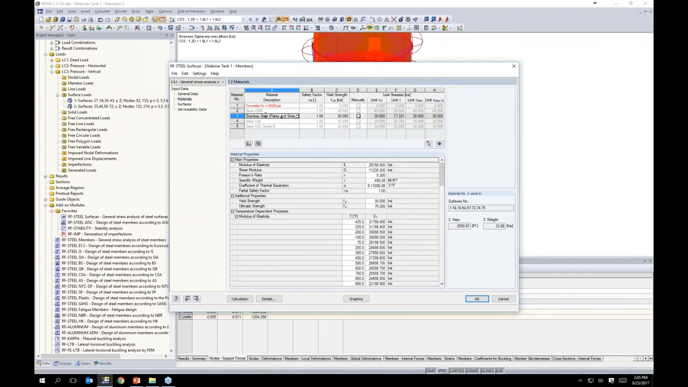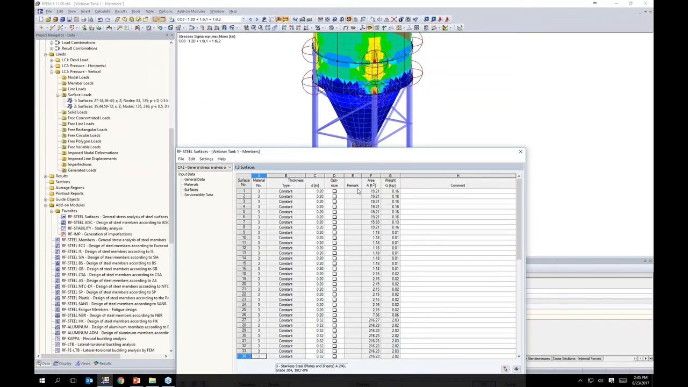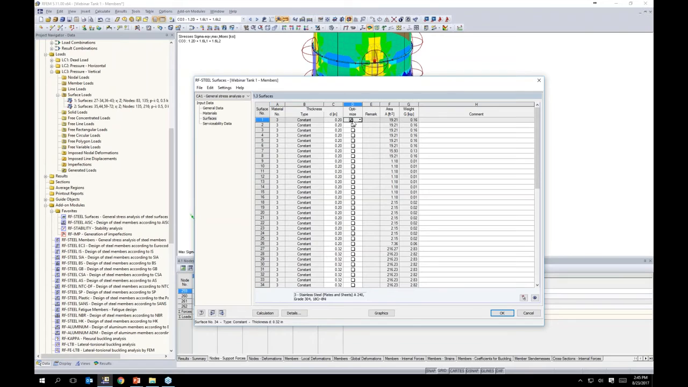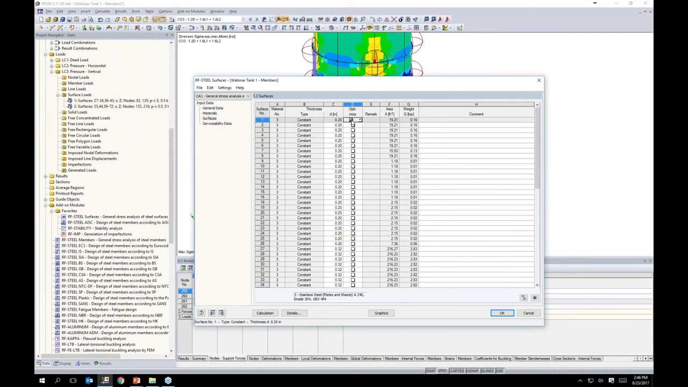Materials, again, are brought in from RFEM. We can see here that the stainless steel material properties are shown. That's all that's applicable for these surfaces that we'll be designing. Under surfaces, this is where each individual surface is listed. Now we do have the option to even optimize these steel surface elements. We can optimize based on the thickness. So if I choose one of the optimized checkboxes here, you just give it a range between the minimum and maximum thickness and the increment that you would like it to go by. So we'll optimize based on our stress ratio.